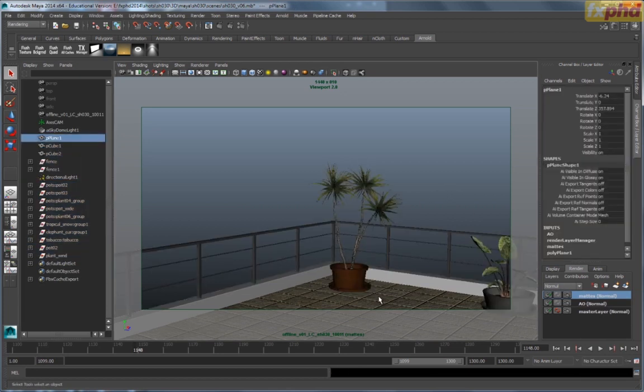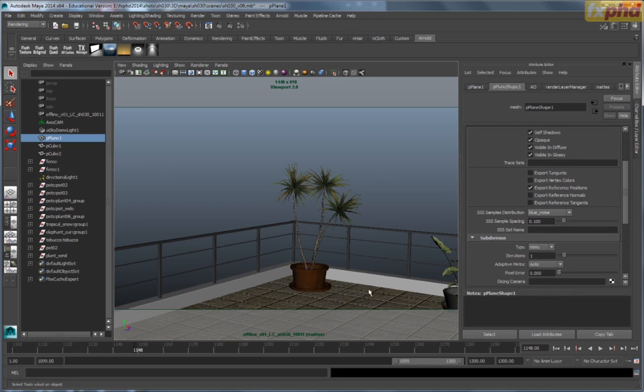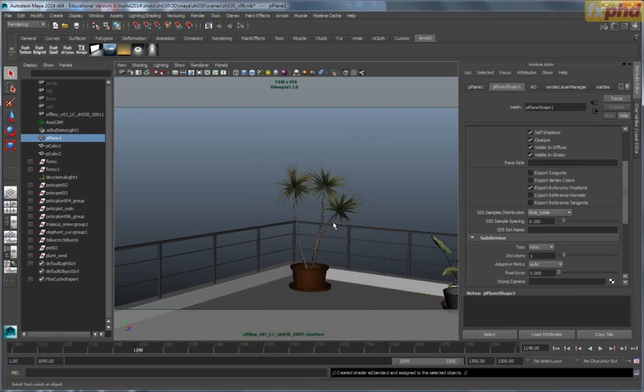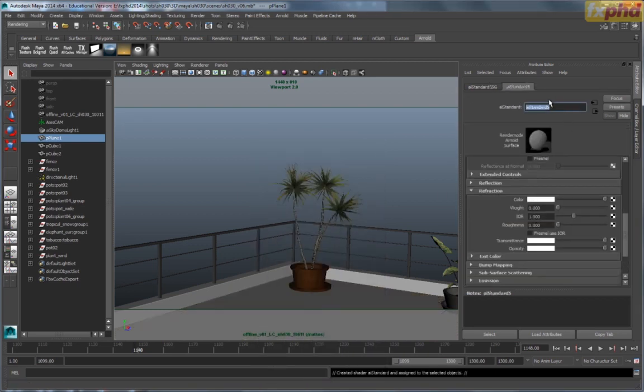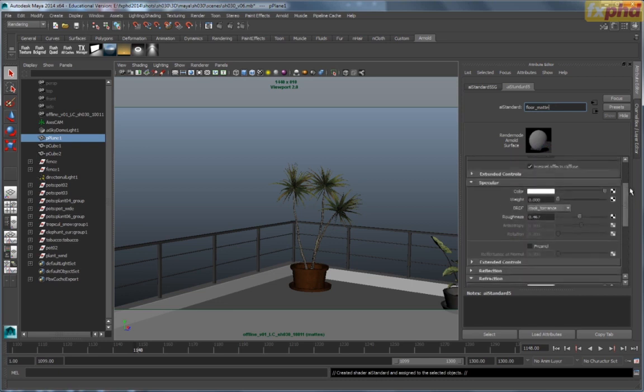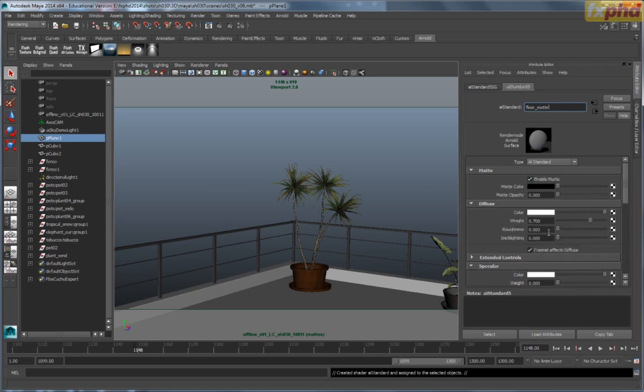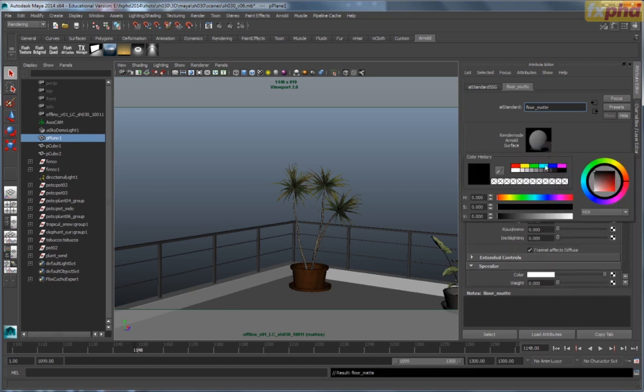Now we can select the floor, and we'll assign a new shader to it. And again, let's open the attribute editor, select the floor, and assign new material. And that will be, again, an AI standard, and we want to call it floor mat. And we don't care about anything here, basically. We just want to go to the mat section and enable it and choose a color. And we want to use either red, green, or blue.